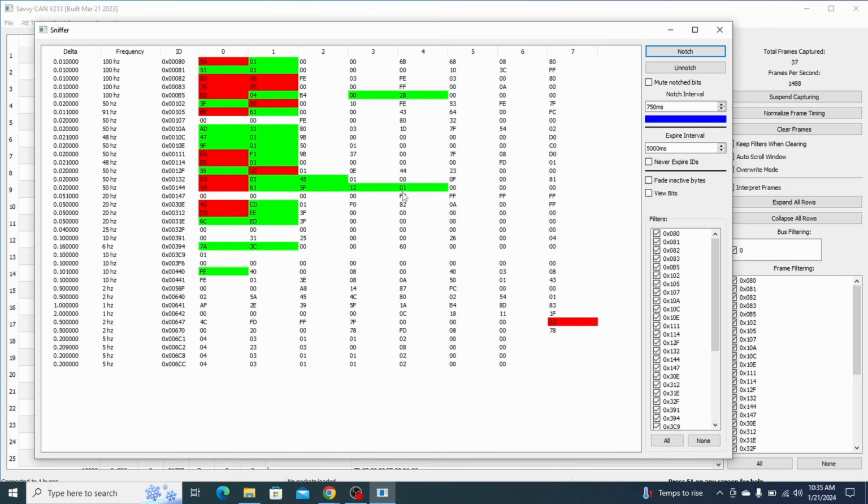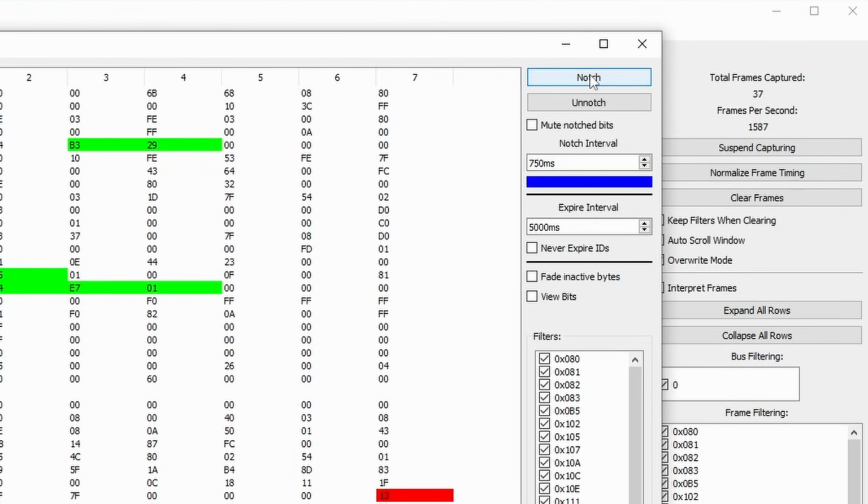All right, so we can see all our active data here. Pretty chatty, even though the engine is not running. Still pretty chatty traffic going on the CAN bus. And what I want to do is, since I'm not touching anything, I haven't touched a switch or anything, I want to mute this busy traffic, call it noise for the moment. And I can do that by clicking this notch button.